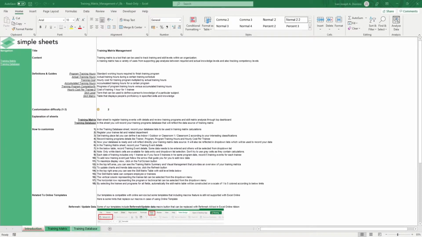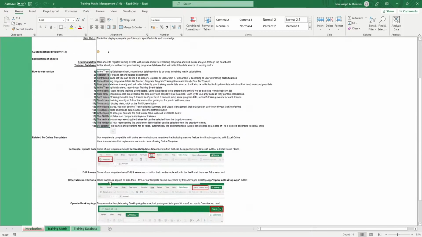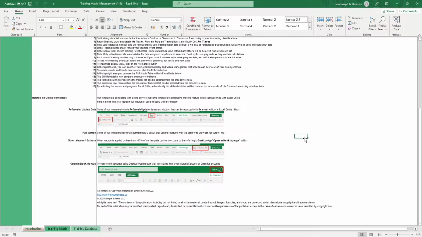The introduction sheet contains a short description about this template, some definitions and guides about key terms used in this template. Over here, we have a customization difficulty, an explanation of the sheets that come with this template, and some instructions on how you can utilize this template. At the bottom, we have a short guide on using our templates with compatible online services.